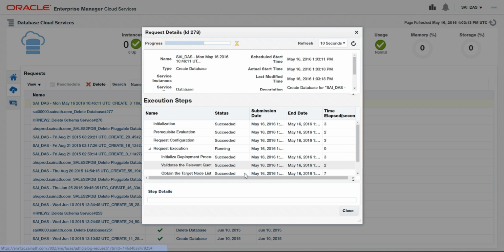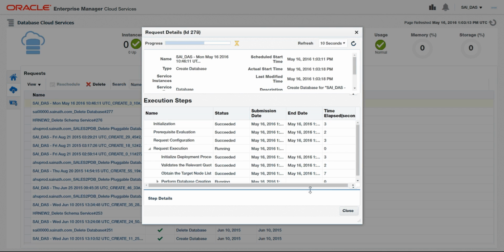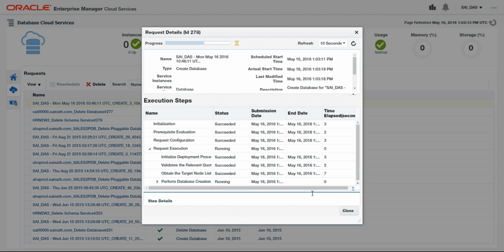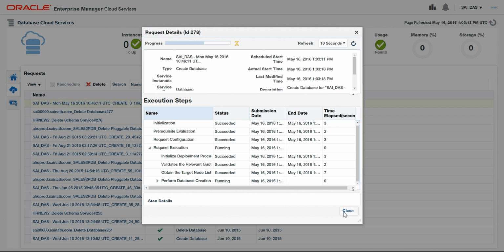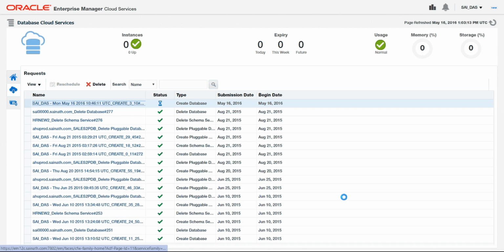And we can see some of the steps. But if we want to look at the steps in a more detailed fashion, we need to log into Enterprise Manager as sysman. Now obviously the self-service user is not able to do that, but sysman can actually see the various steps in detail of the actual database being created. So let's close this, log out, and log back in as sysman.